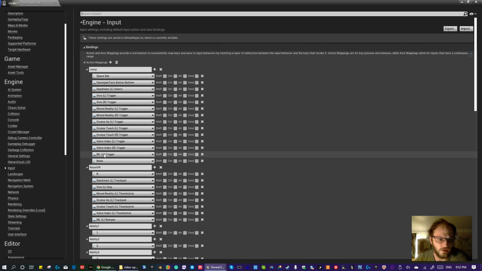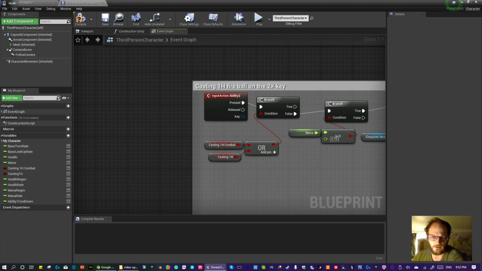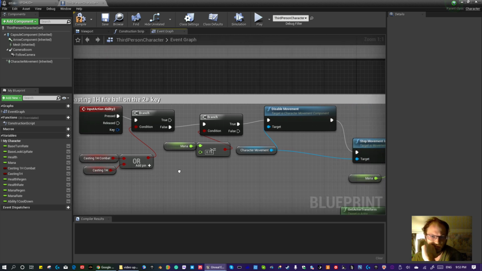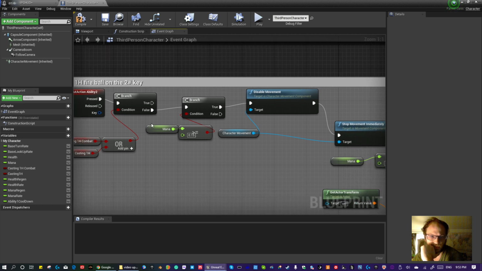Inputs. Okay. I created inputs for the 2 key. So when the button's pressed, it checks if we are casting combat spell 1 and one-handed combat spell or one-handed healing spell. So it checks the 2, and it only goes forward if we're doing ability 2.